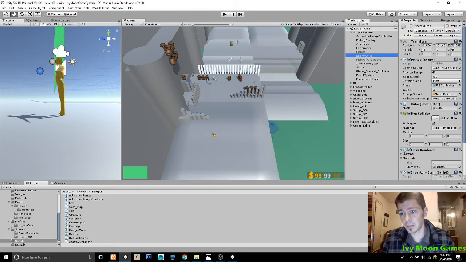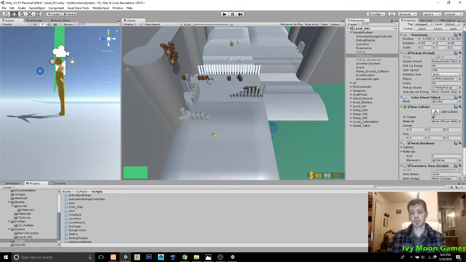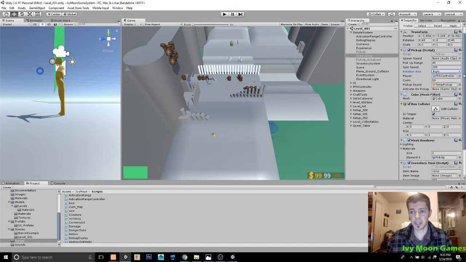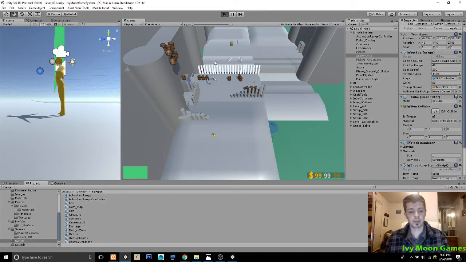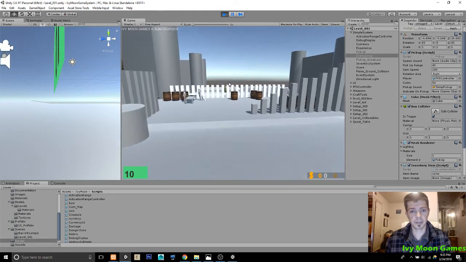Okay, now we have enemy drops. This has a really cool pickup script that is also coming right now for free with the currency. I like it because you can pick which way the item rotates and how fast it spins. So for instance, if I go and kill one of these enemies over here.